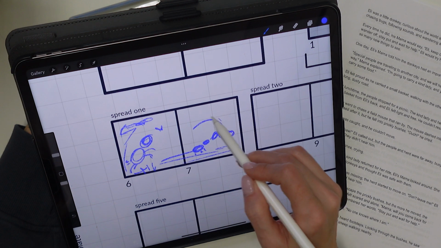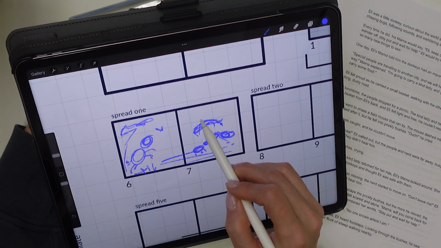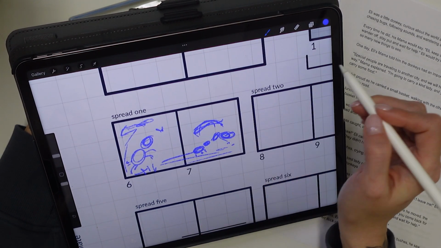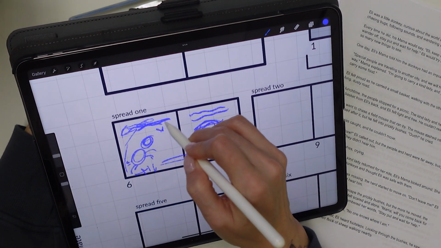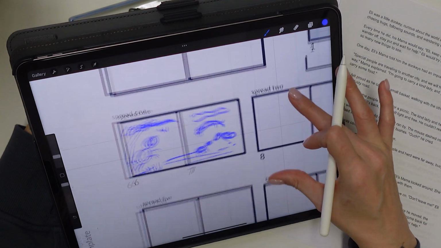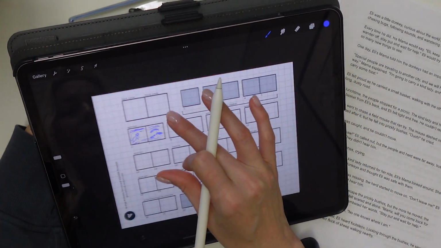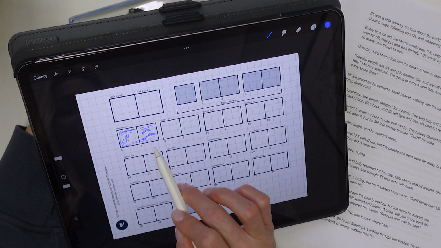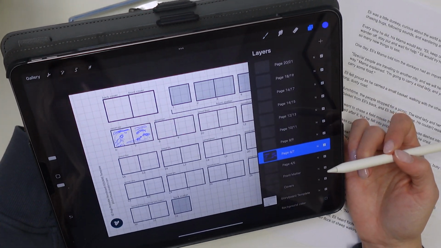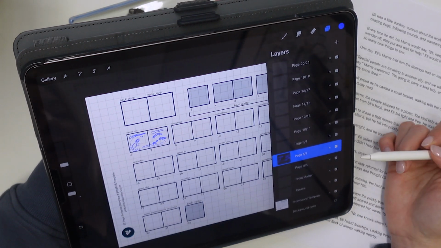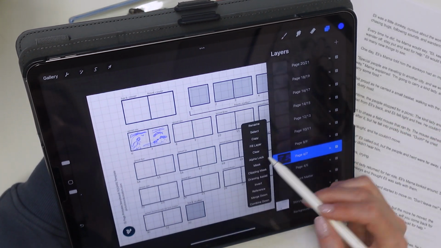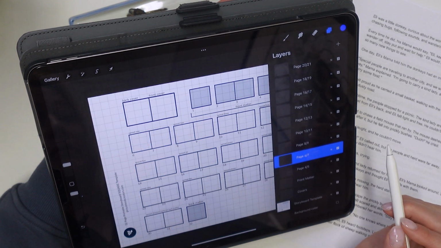And maybe there'd be a sunset. I did play around with a sunset behind them. And then sometimes I'll pick another color and I'll scribble in where I'll put the words. And I will keep that thumbnail sketch on pages 6 and 7. And if I ever decide I want to switch it out, I can click on this layer and clear it.